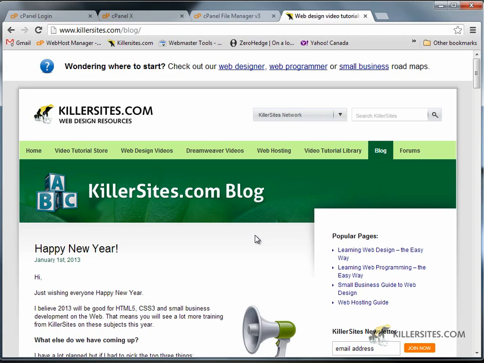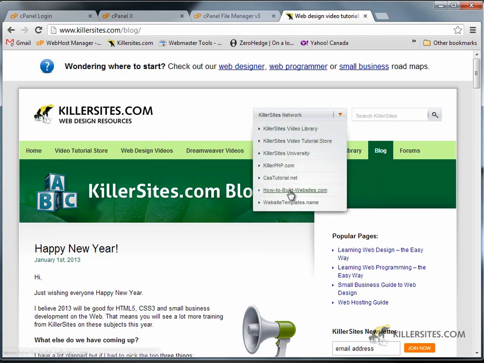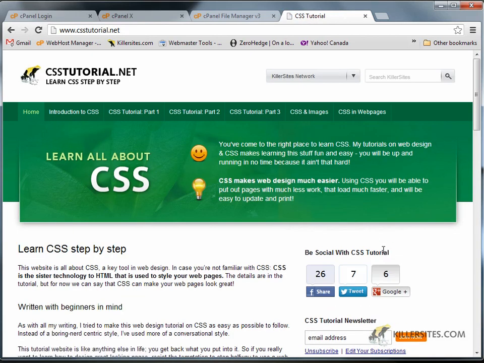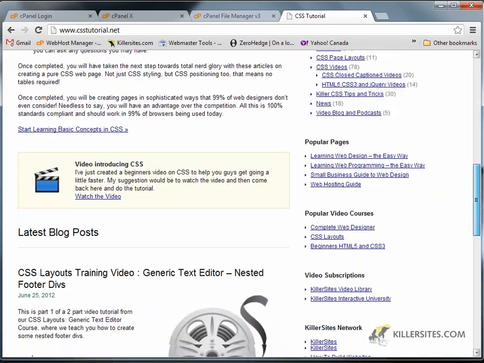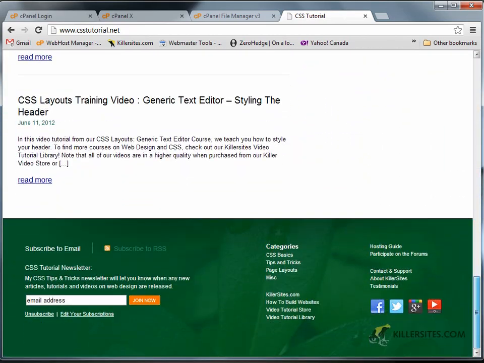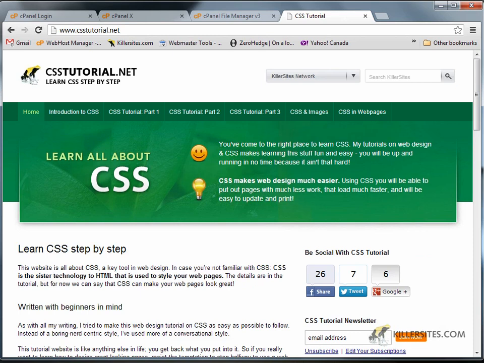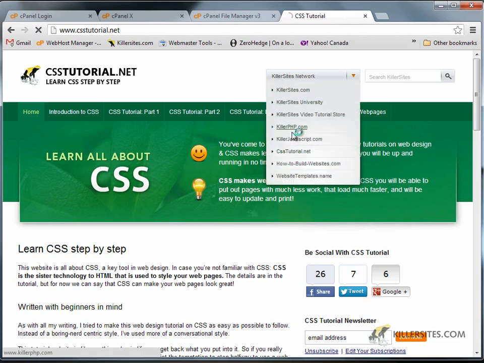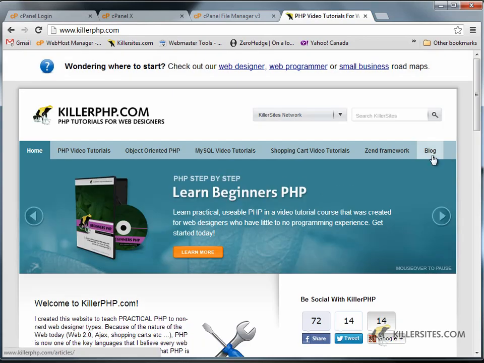If you want to use WordPress to control your entire site, like we do on csstutorial.net, this is WordPress right here. This is total WordPress. And if you want to do that, then you need to install WordPress right inside of the public HTML folder or your web root folder. But if you want to install WordPress like we did on, for instance, Killer PHP, here's the blog. This is not WordPress here.